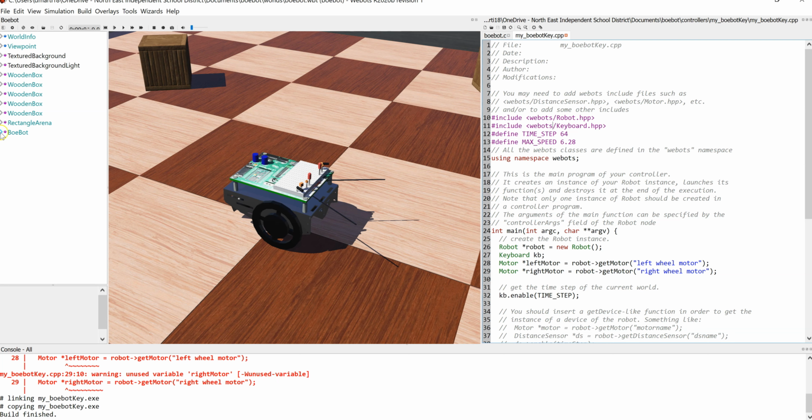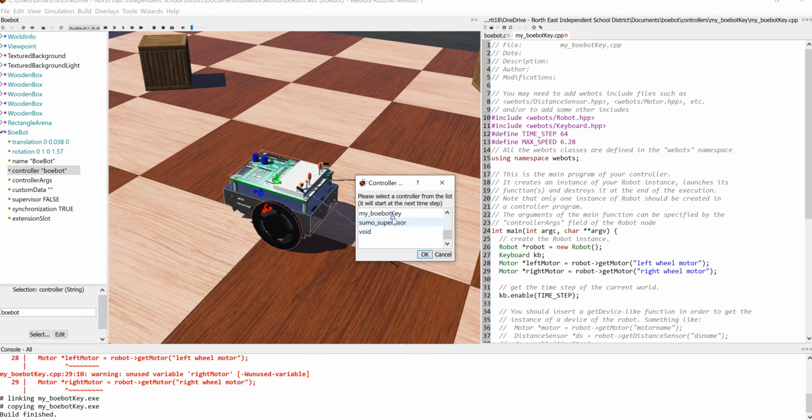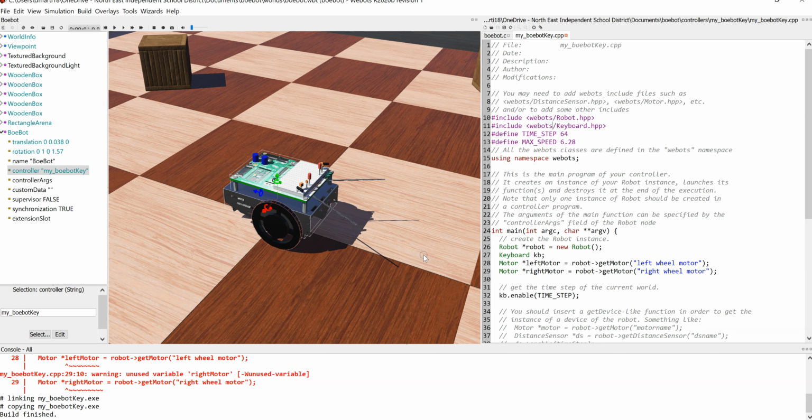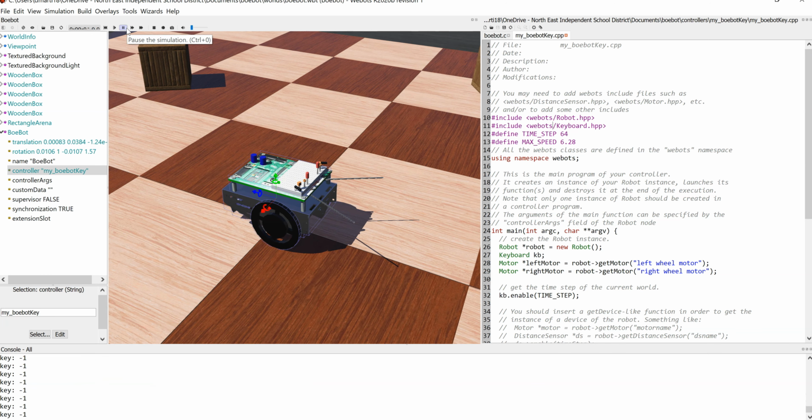Alright, so let's go to the Boebot, and under controller, let's go ahead and select the current controller that we're using, which is this one right here. And I'm going to go ahead and save, and I'm going to go ahead and run it. And so if I click in the world here, you could see when I click J, then the key 74 pops up, 75 when I hit K, and then 76 when I hit L, and 72 when I hit H. So I'm going to use HJKL to control my robot. So let's go ahead and create that.